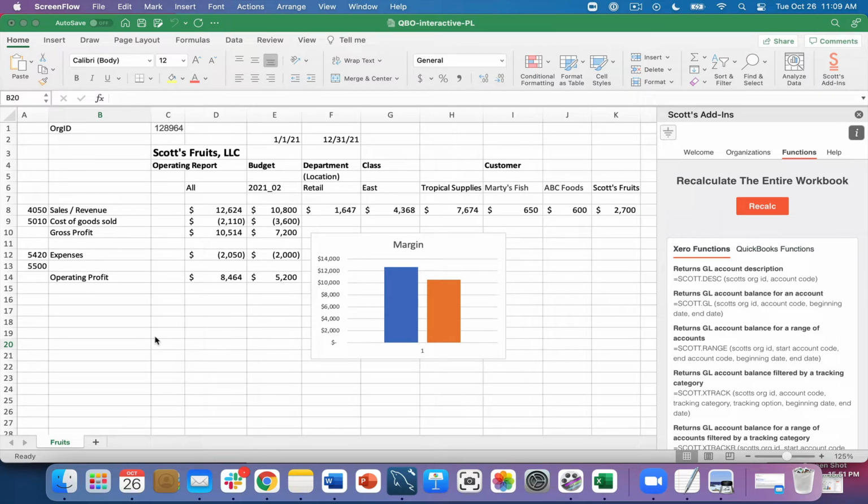Okay guys, Scott here with a short video on how to use some of the QuickBooks Online Scott's add-ins functions. So I'll go through and demonstrate a few of these, and really what's kind of fun here is I've created an interactive operating report or P&L to work from. So let's take a look.